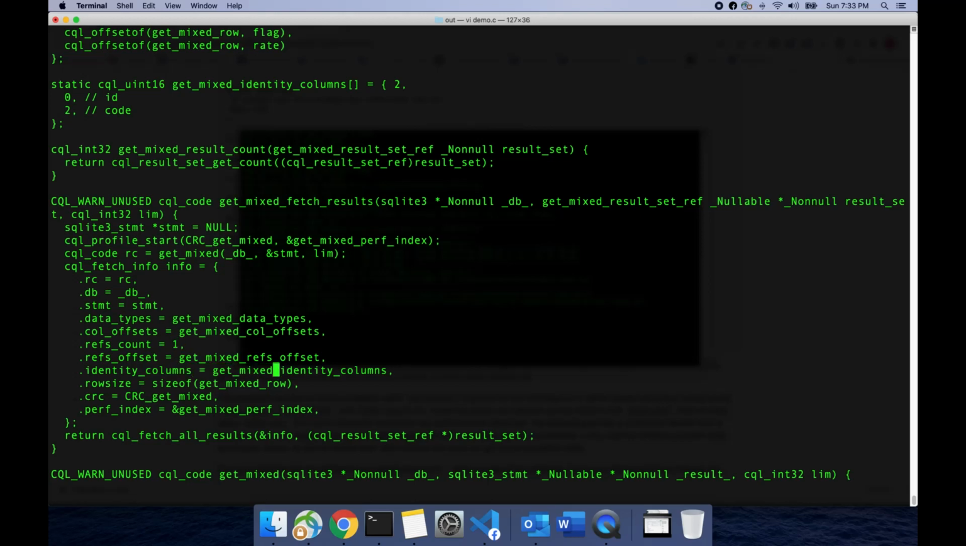Okay, here's the identity columns. That's the little array that we saw before. This is how big a row is for the helpers that might need it with the row set. The CRC of the helper function, and then the place where we're supposed to store the performance data.